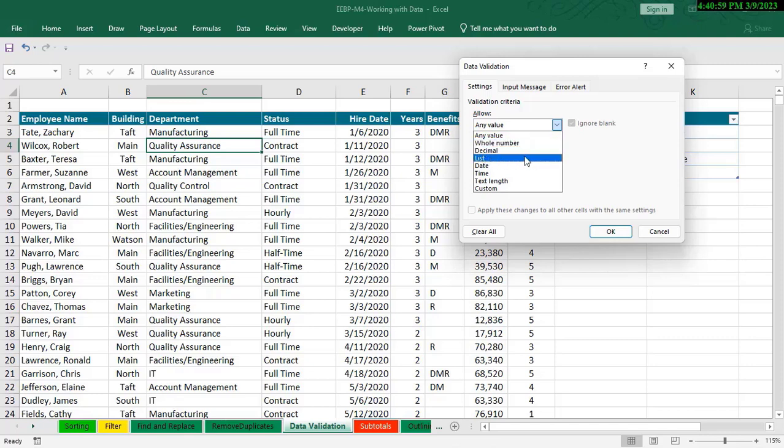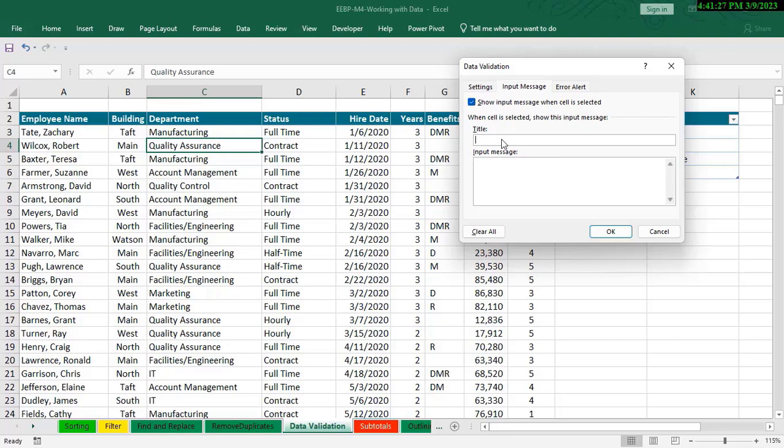a list. This is what we use to create a drop-down in Excel, so if you want to create a drop-down, that is what we're doing now. Then we have a date, so you can set it so that nobody can enter anything apart from a date, time, even the length of the characters, and you can even use custom formulas to set data validation. Then we also have the input message. The input message is what will pop up, the message that will inform the user or give the user a direction on what is expected within the input.